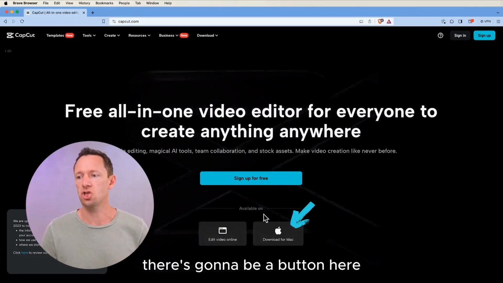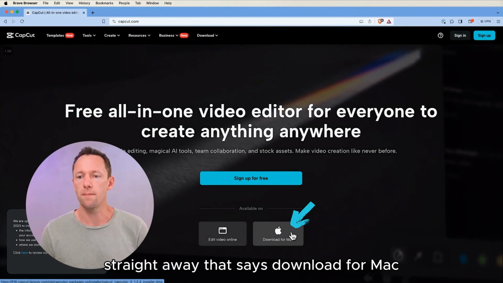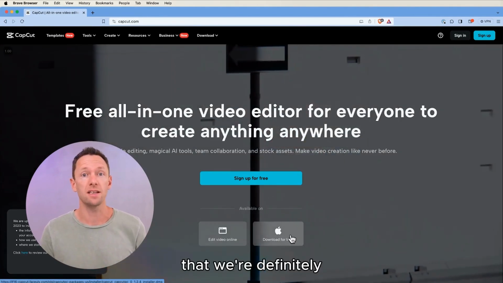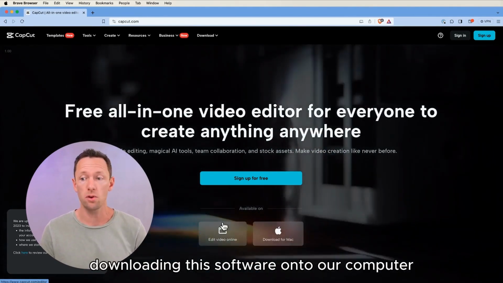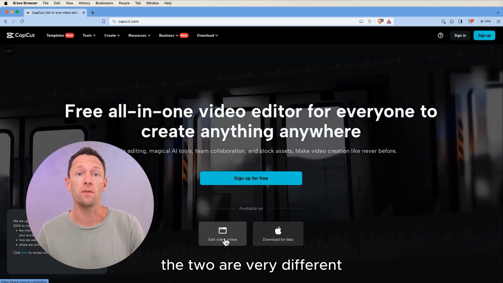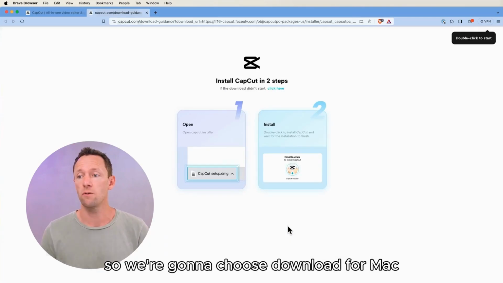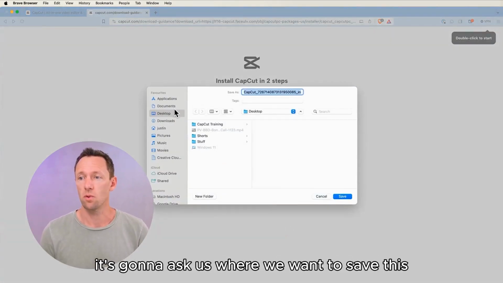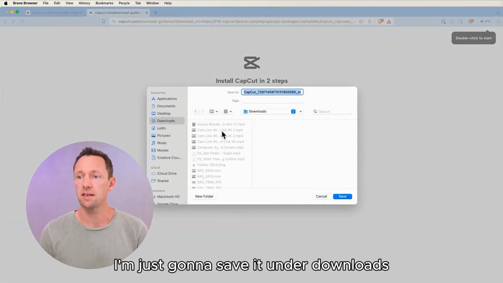There's going to be a button here straight away that says download for Mac. Now you want to make sure here that we're definitely downloading this software onto our computer and not using the web-based version of CapCut. The two are very different. So we're going to choose download for Mac. It's going to ask us where we want to save this. I'm just going to save it under downloads.